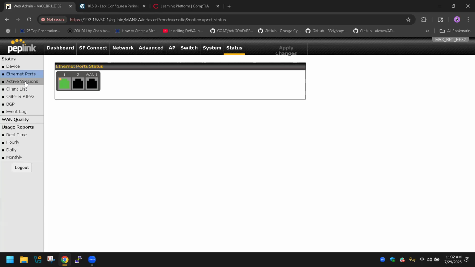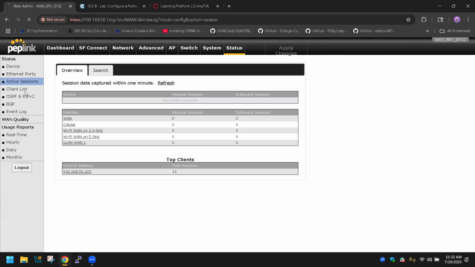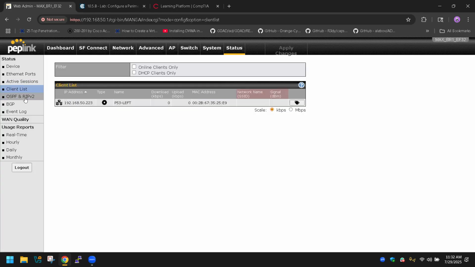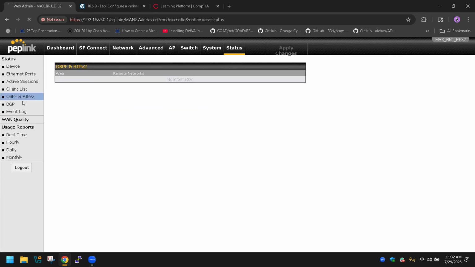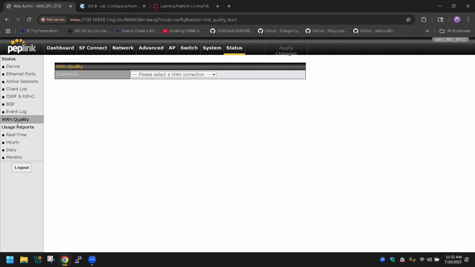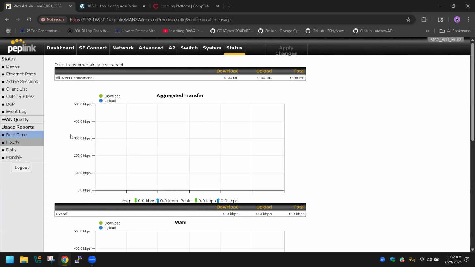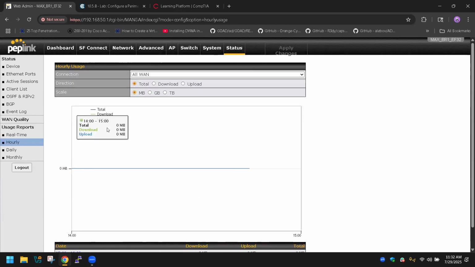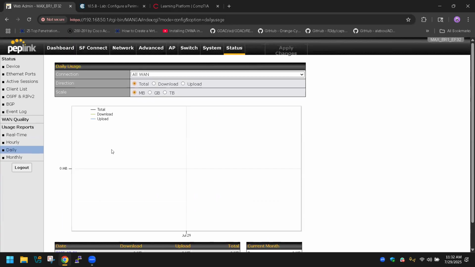Information on your Ethernet port. As you see, I have one that is active sessions that I have set up, different clients and client lists, information on our routing protocols, events, quality of the WAN, and then real-time usage reports. I have nothing really going on, so you're not going to see much. This is just the user interface.